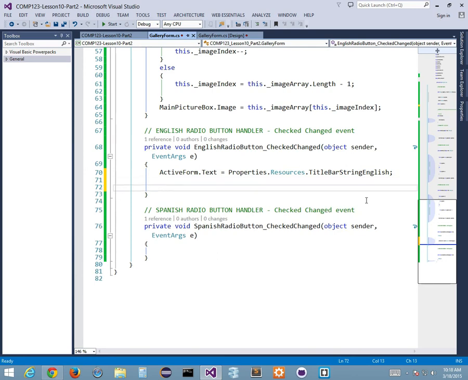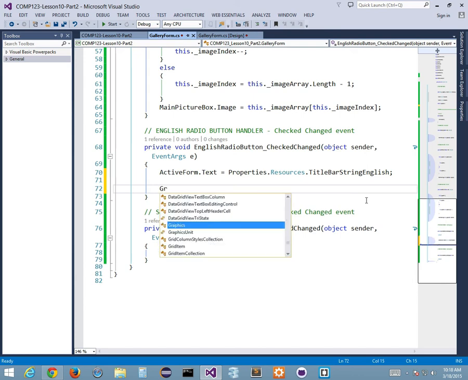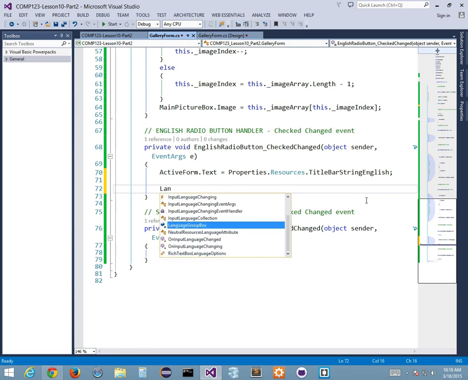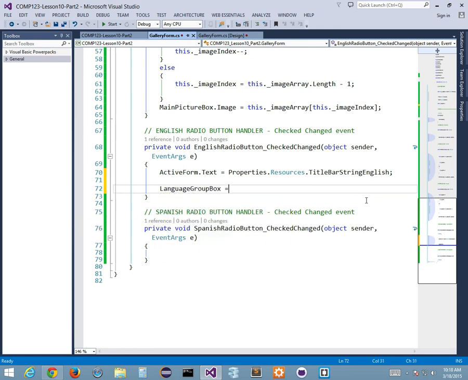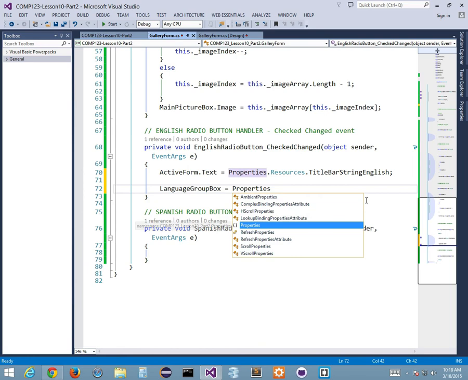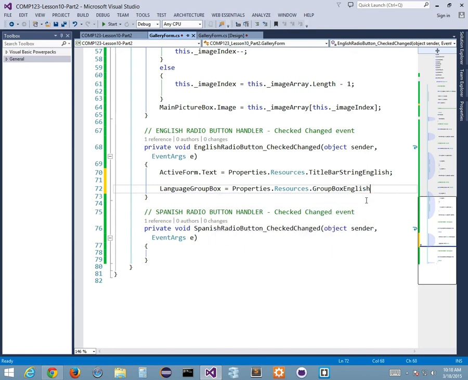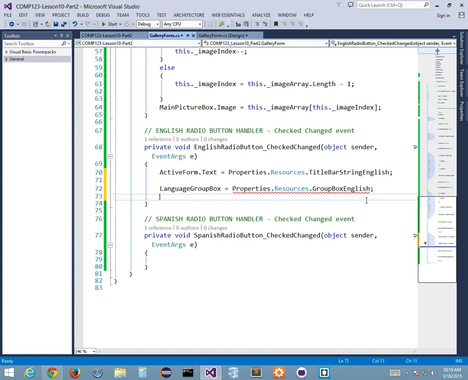And we're going to do, the next one is going to be the group box, right? So, which is called, what group box is it? What did I name it again? Language group box? The language group box is equal to properties dot resources dot, and the name of it, the group box in Spanish, or in English, right? Here it is. And bear with me.